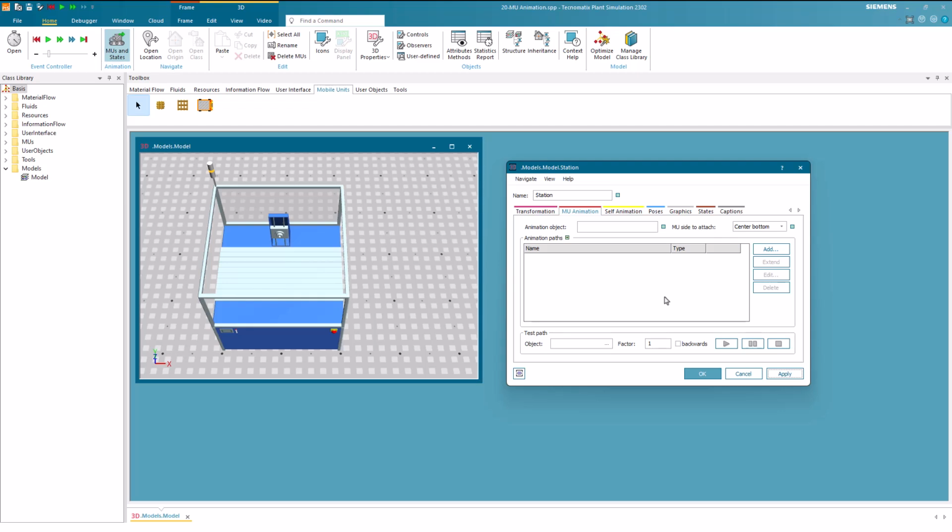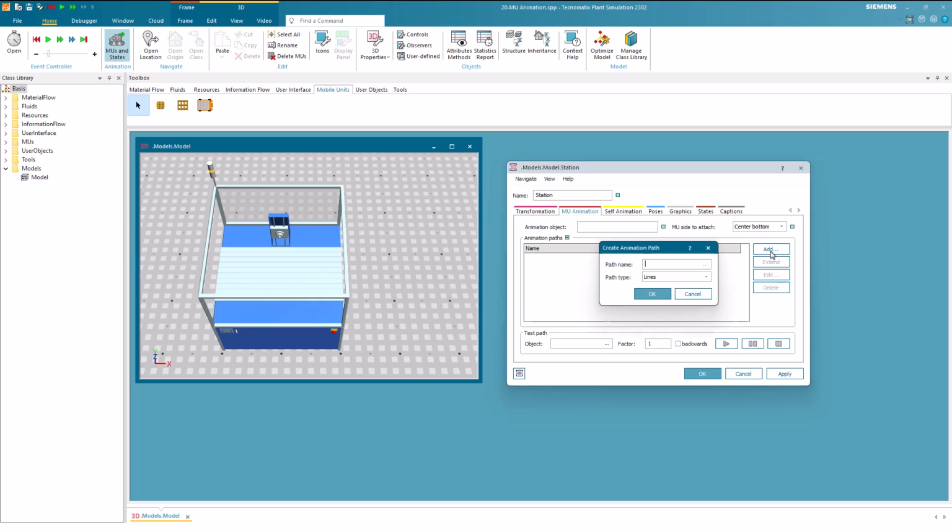The absence of an animation path on a material flow object results in mobile units being unable to animate along it. To address this, we click on Add to create a new animation path. In the dialog that follows, we are prompted to provide a name. For each material flow object, there must be a default animation path on which mobile units are animated. It's important to note that there's no need to manually enter default as the name.